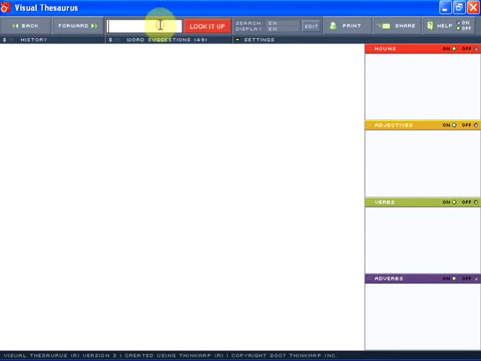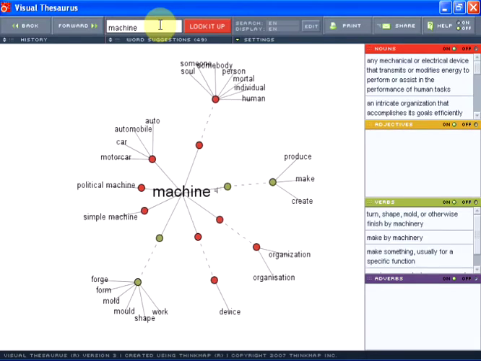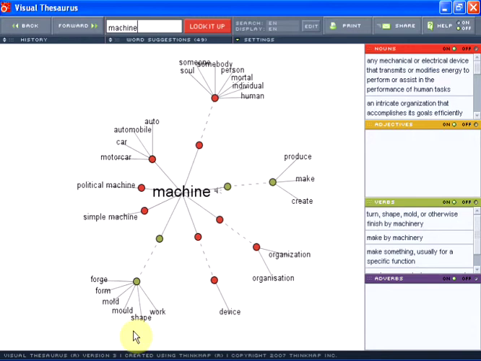Let's go ahead and get started by looking up a word. Let's look up the word machine. Now, if I'm looking up the word machine for my science class, I'm probably learning about levers and pulleys and inclined planes. I probably don't need all of these definitions in the word map, so let's go ahead and eliminate them. I can do that by rolling my mouse over a circle and seeing the definition.